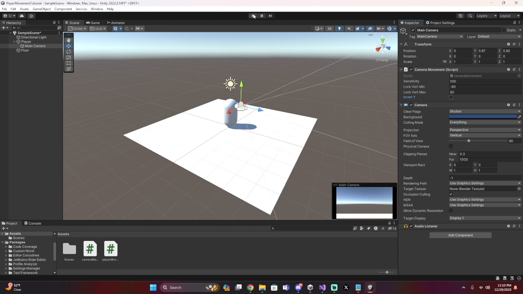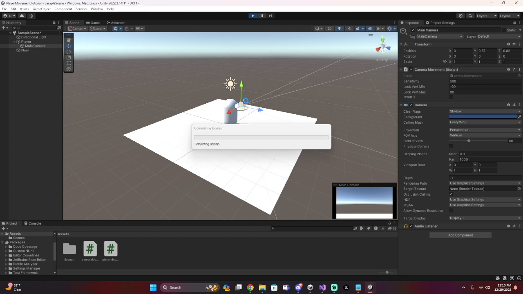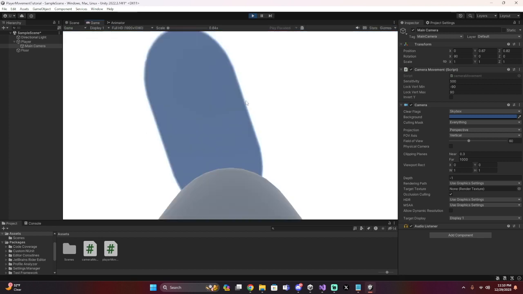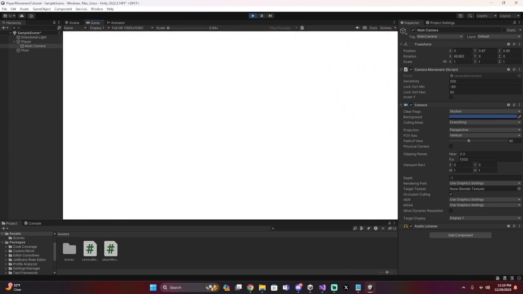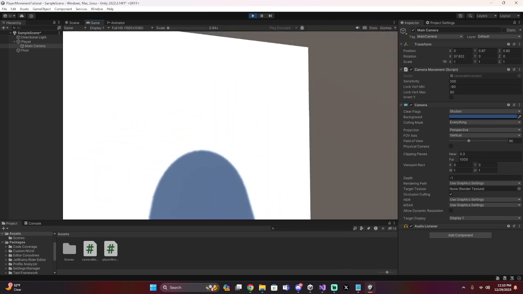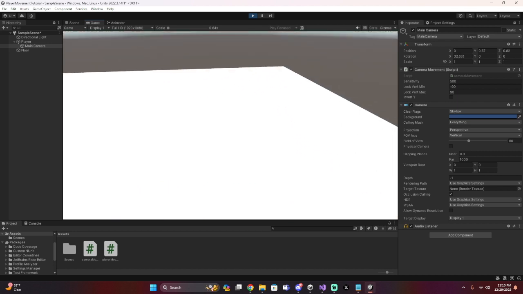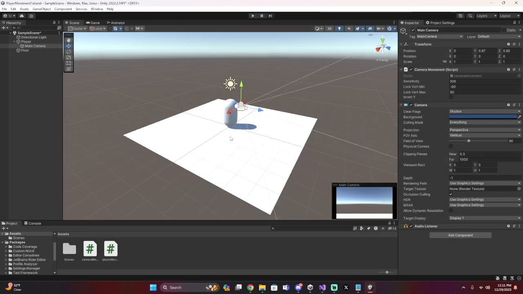Now, if we go and press play, what you're going to notice is you can now move the camera around, and you can move and jump around however you like. And with all that being said, congratulations, you have just created your first player movement script in Unity, as well as a camera movement script.